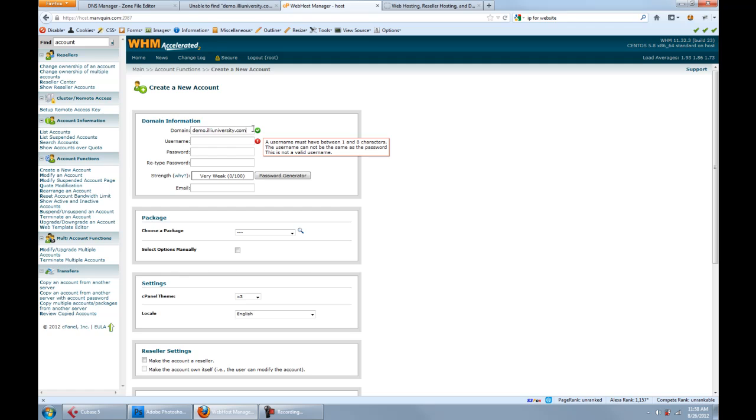So here it is. I'm setting up this site, demo.iliuniversity. For you, since it wouldn't be a subdomain, it'd probably be just iliuniversity, or whatever your domain name would be. So we get that. You have a username, you're going to have a password, so we'll just do password, and then you'll have an email, and then none of this stuff really matters.